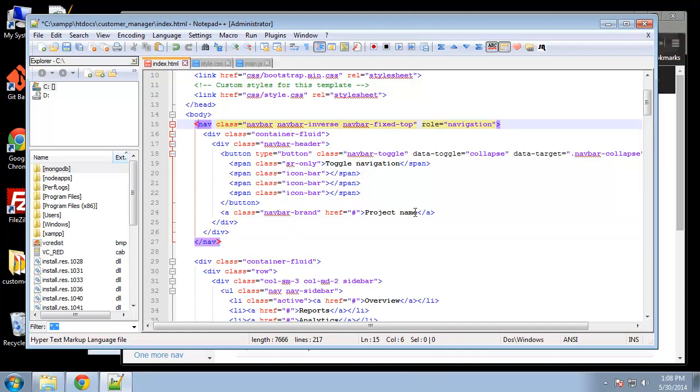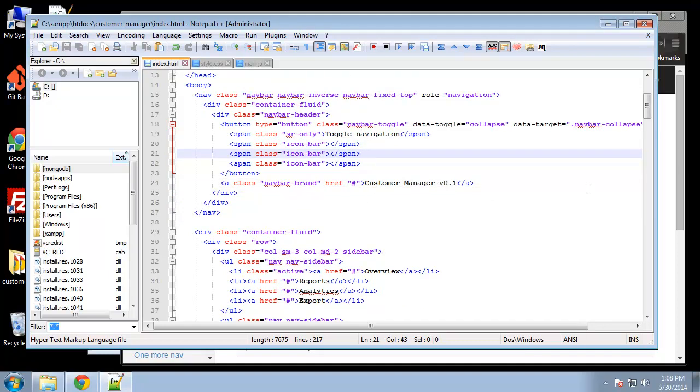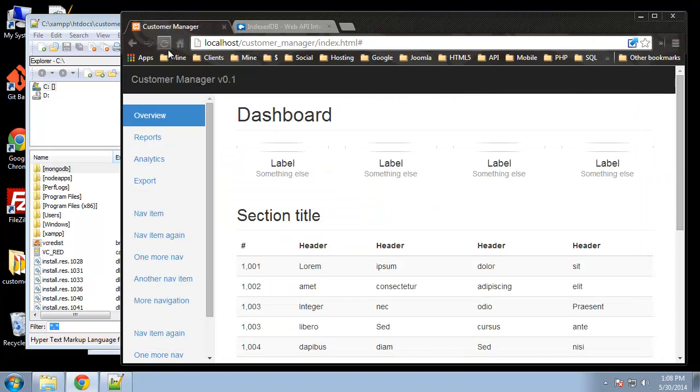I'm going to change this title here, project name. I'm going to change this to Customer Manager version 0.1. Alright, so let's try that. Okay, so very simple.